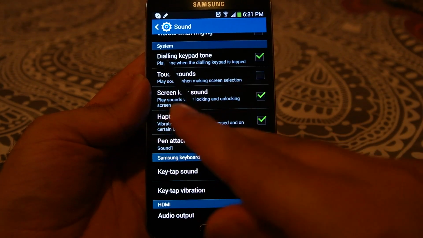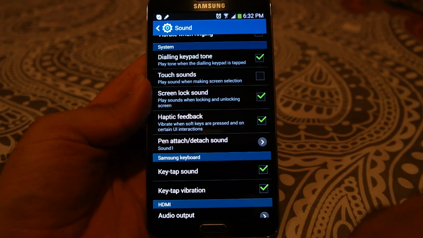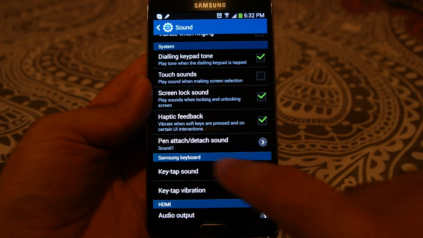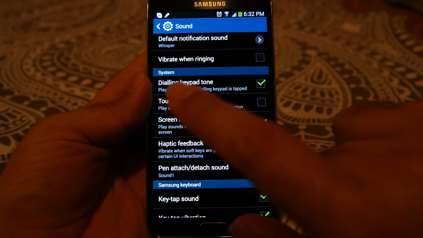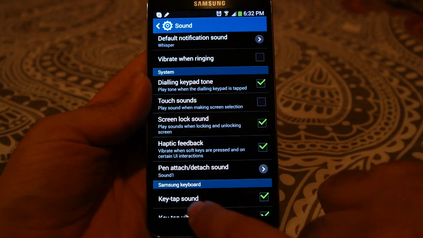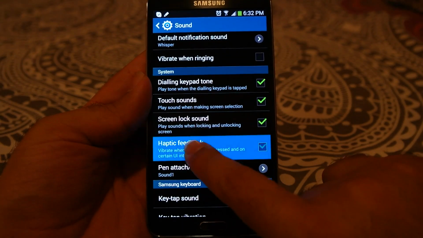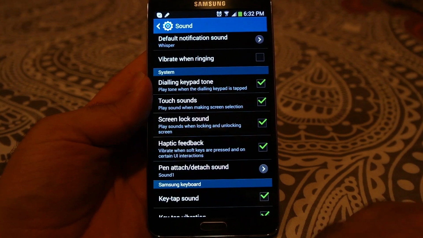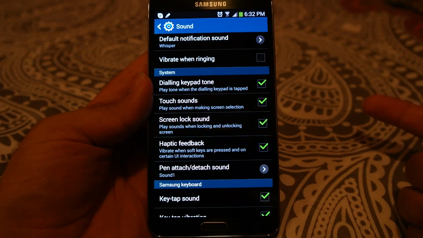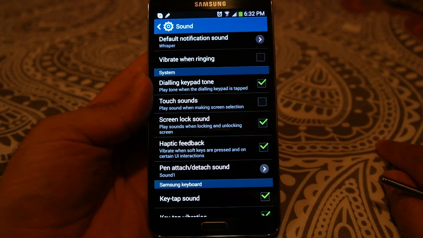Next up, you have dial keypad tone. So if you have turned this one on and you use the dialer, it will make the sound. Touch sounds are basically the sounds that you get when you use the screen. If I turn it on and if I tap anywhere on the screen, you can hear the sound. And also these keys, if I press these keys, it will make that sound. But some people find these sounds annoying. You can always turn them off from here.